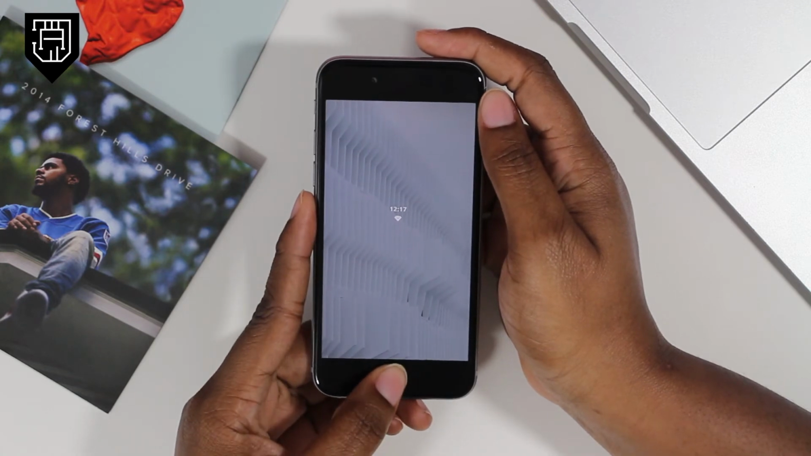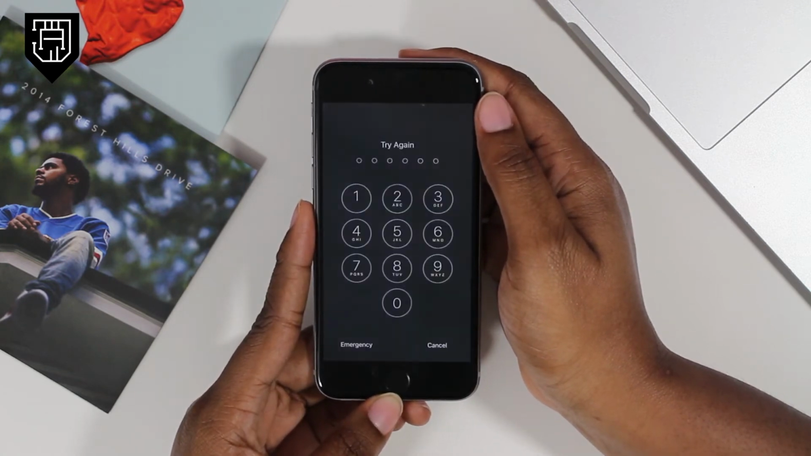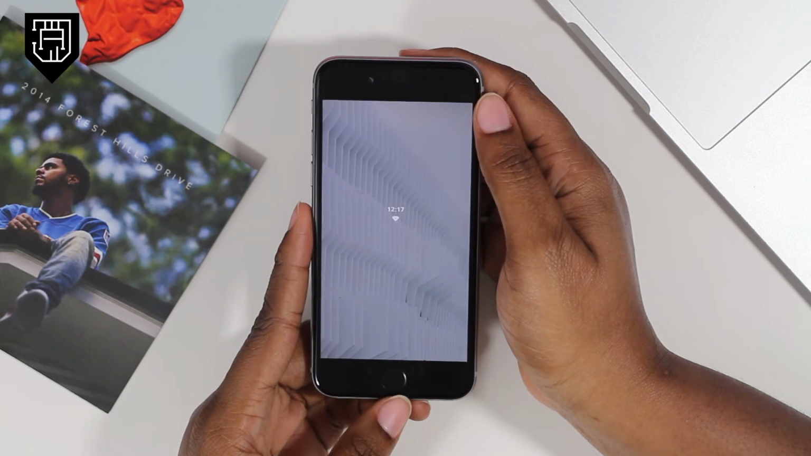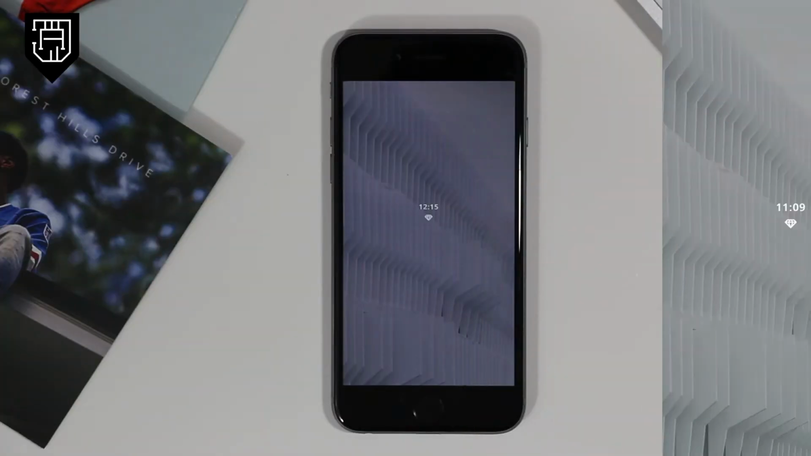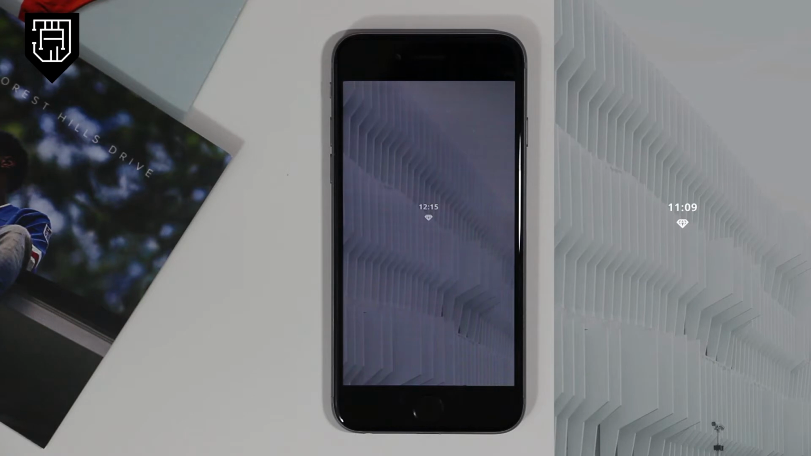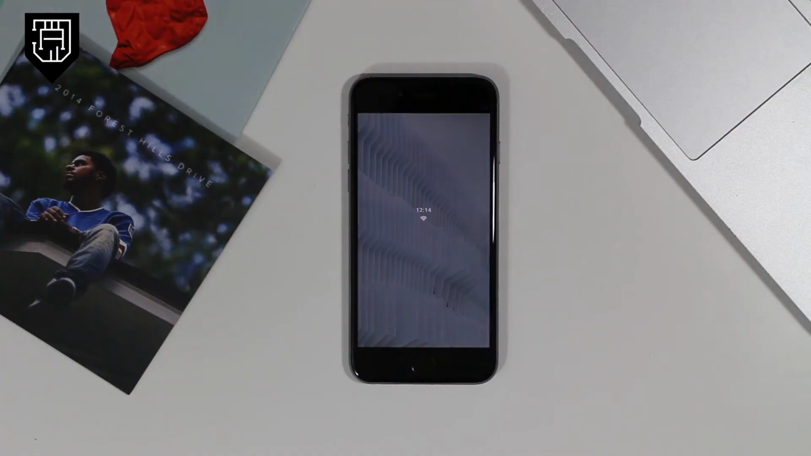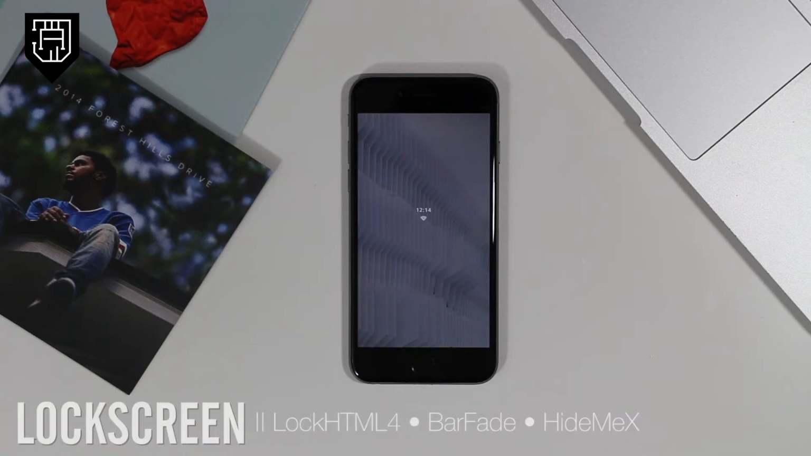But they didn't. They chose a different, slightly darker, and dare I say, off-white wallpaper for the lock screen, and I love it. Now, the lock screen is completely clean with the exception of this little tiny widget here. It sticks to that simple pattern as this widget only features the time, which is hovering above a diamond, which are both white. This widget is one of 3 drip widgets that ThePieBot created, which are all available for download. To apply the widget, they use the tweak LockHTML4. To hide the status bar, they use the tweak BarFade. And to hide the different elements of the lock screen, they use the tweak HideMeX.